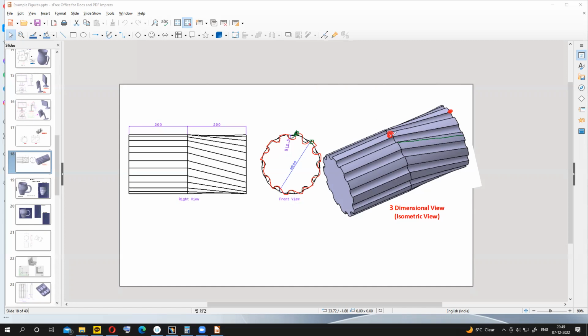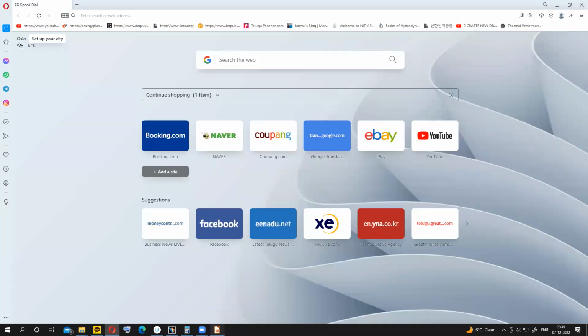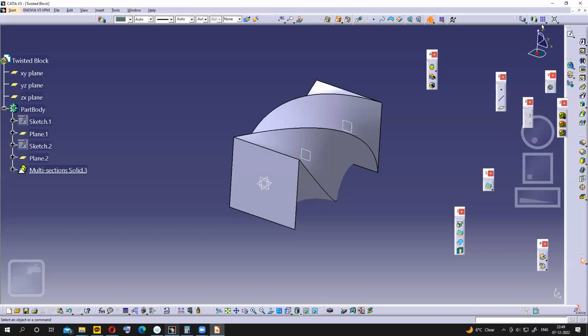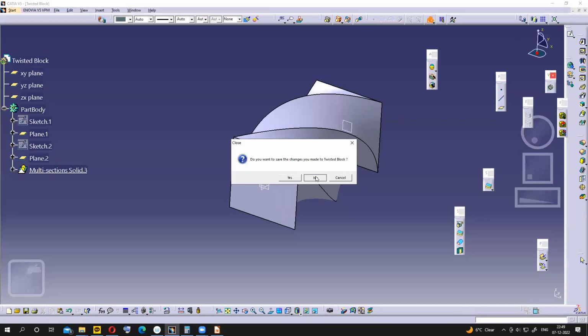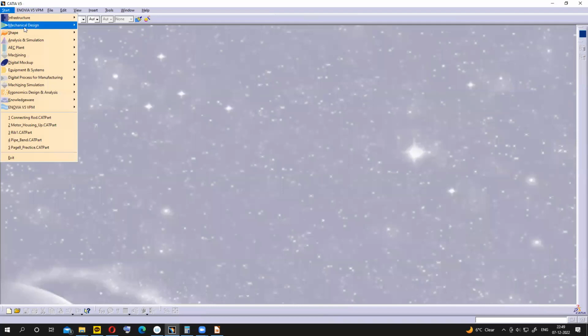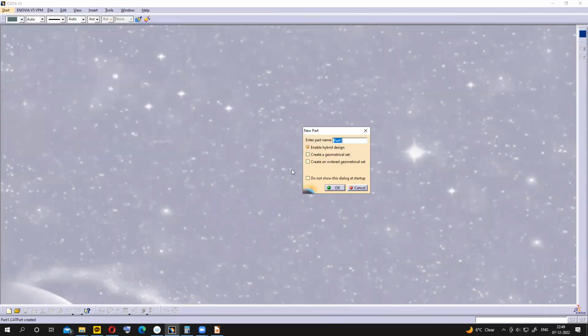From here to here, it's just a straight pad. You don't need to use multi-section solid. You only have to make two sections, and make one section a pad and the other side a multi-section solid. So twisted here.